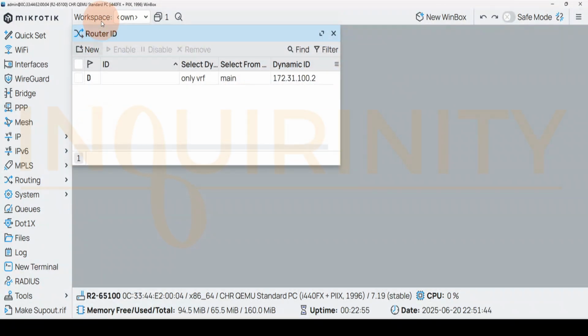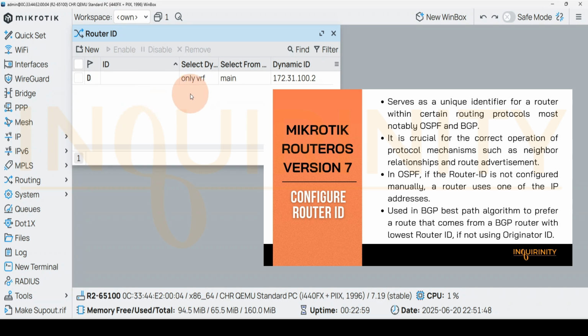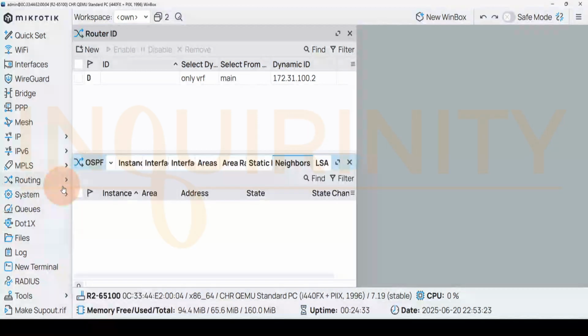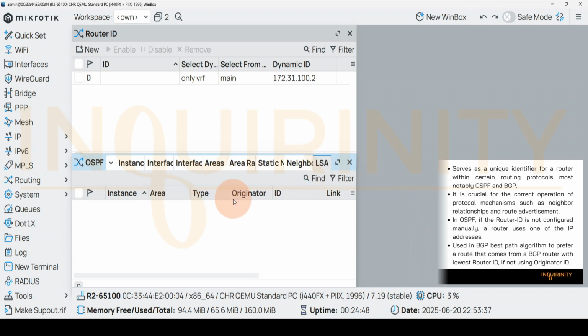A router ID serves as a unique identifier for a router within certain routing protocols. So we have the routing protocols here, for example, OSPF and BGP. Later in our future videos, you will realize how crucial the router ID is for the correct operation of protocol mechanisms such as neighbor relationships and route advertisements.